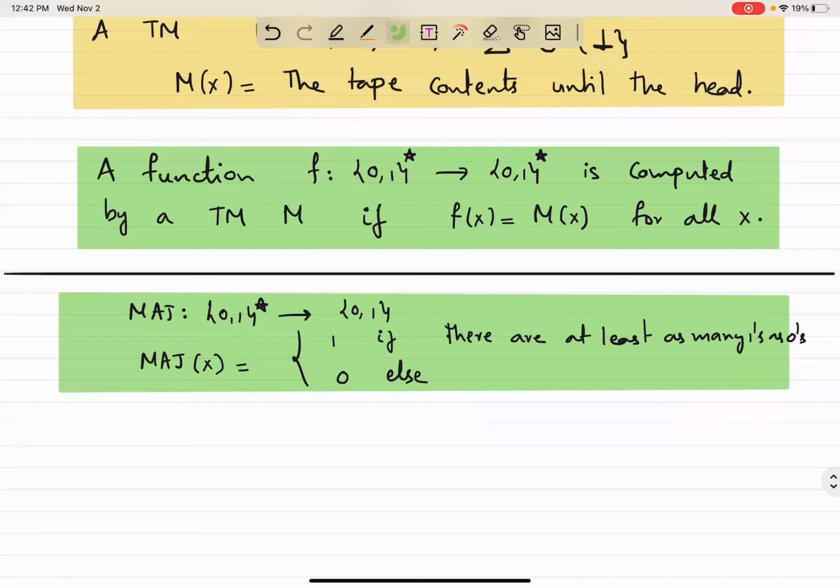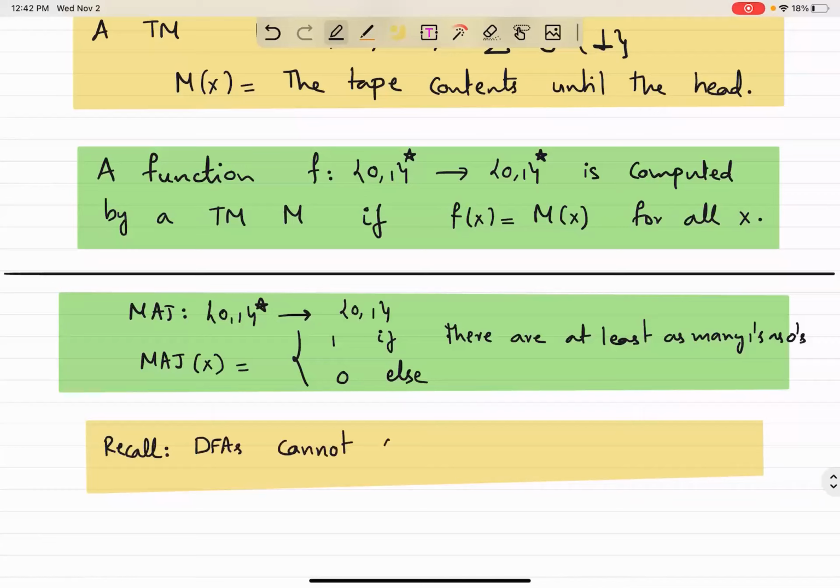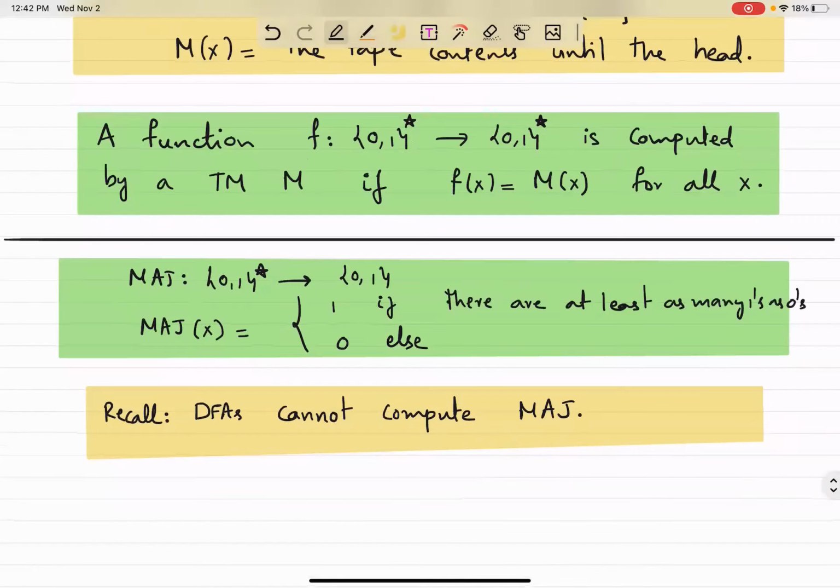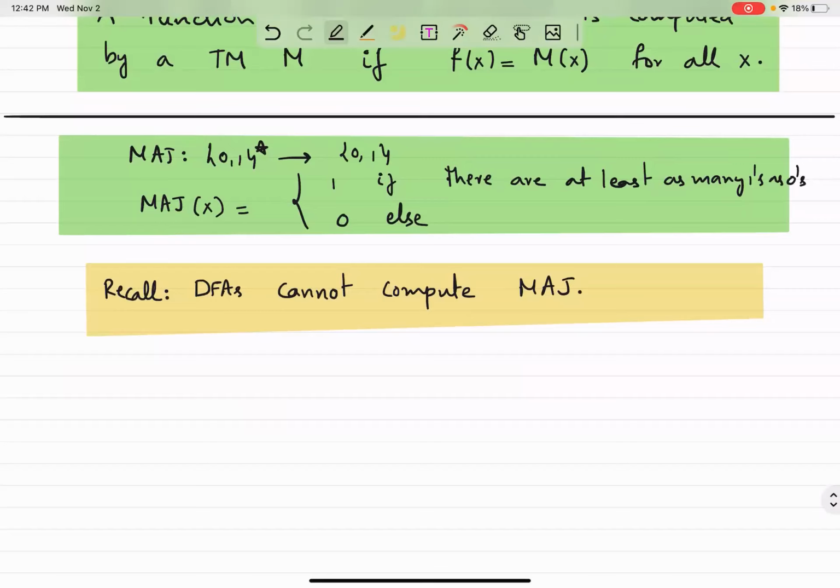We used the pumping lemma to argue that DFAs cannot compute majority, so this is not a regular function. Now what we're going to do is show that Turing machines can actually compute this, and they can do this in a fairly intuitive way.